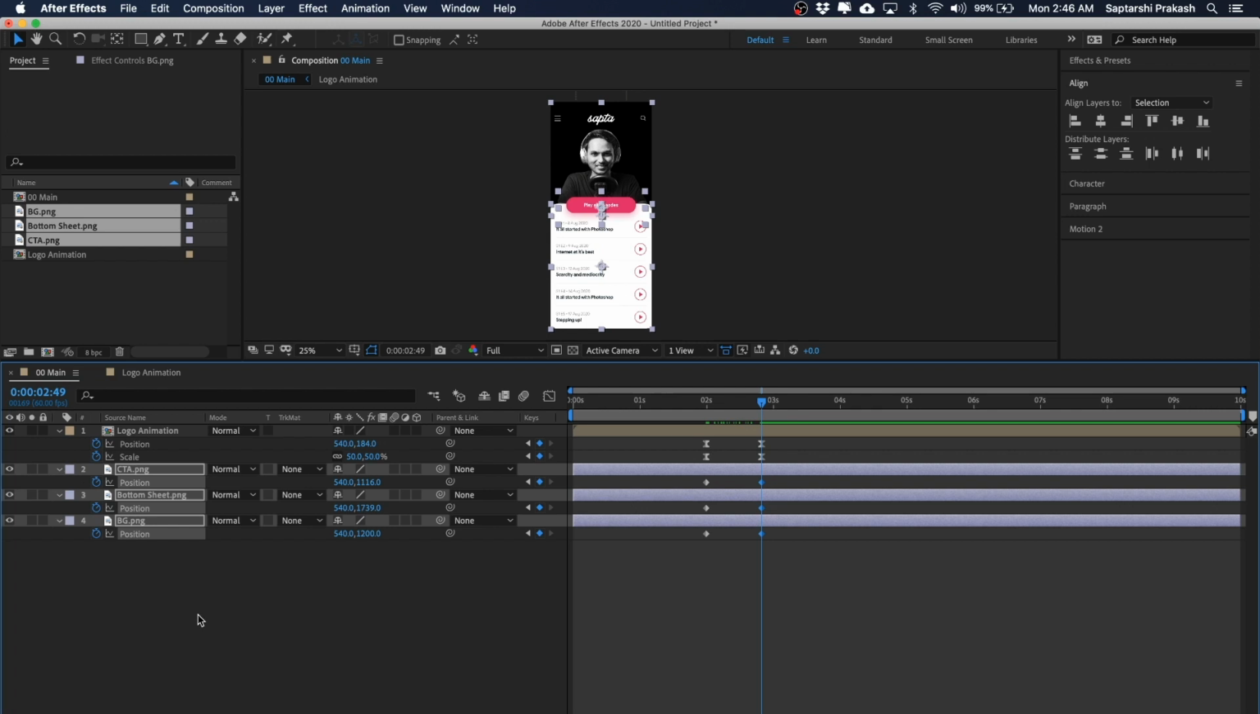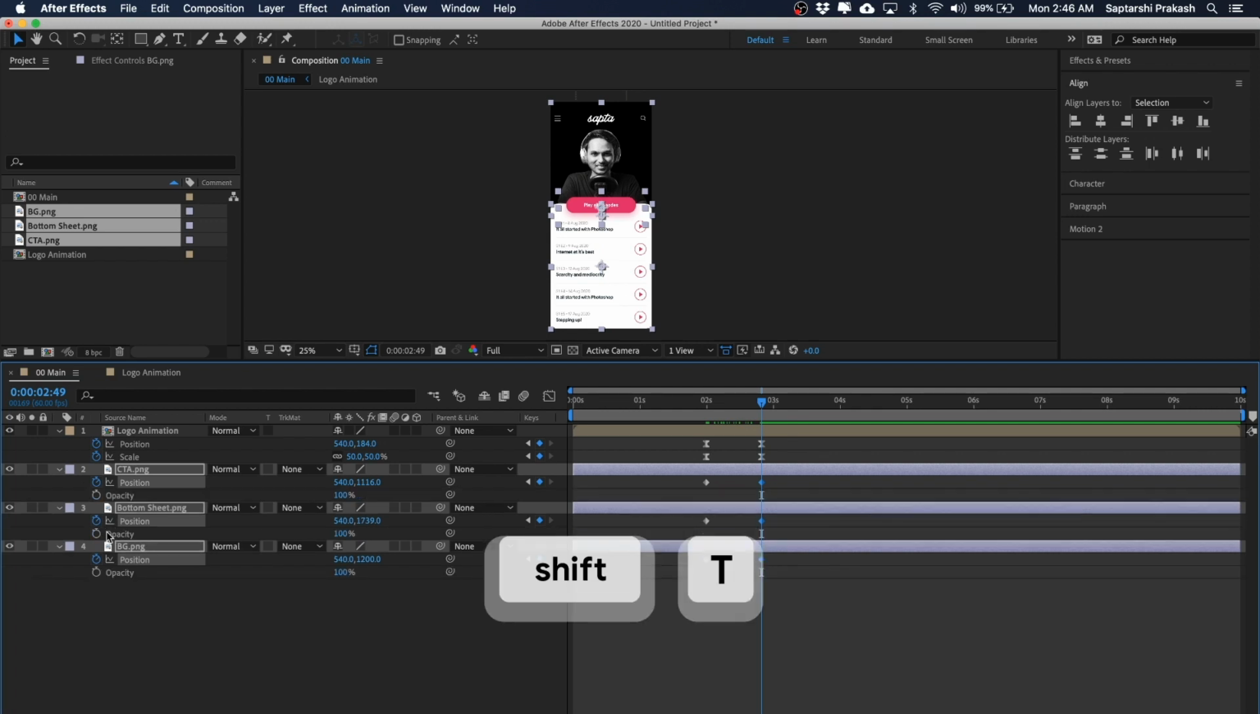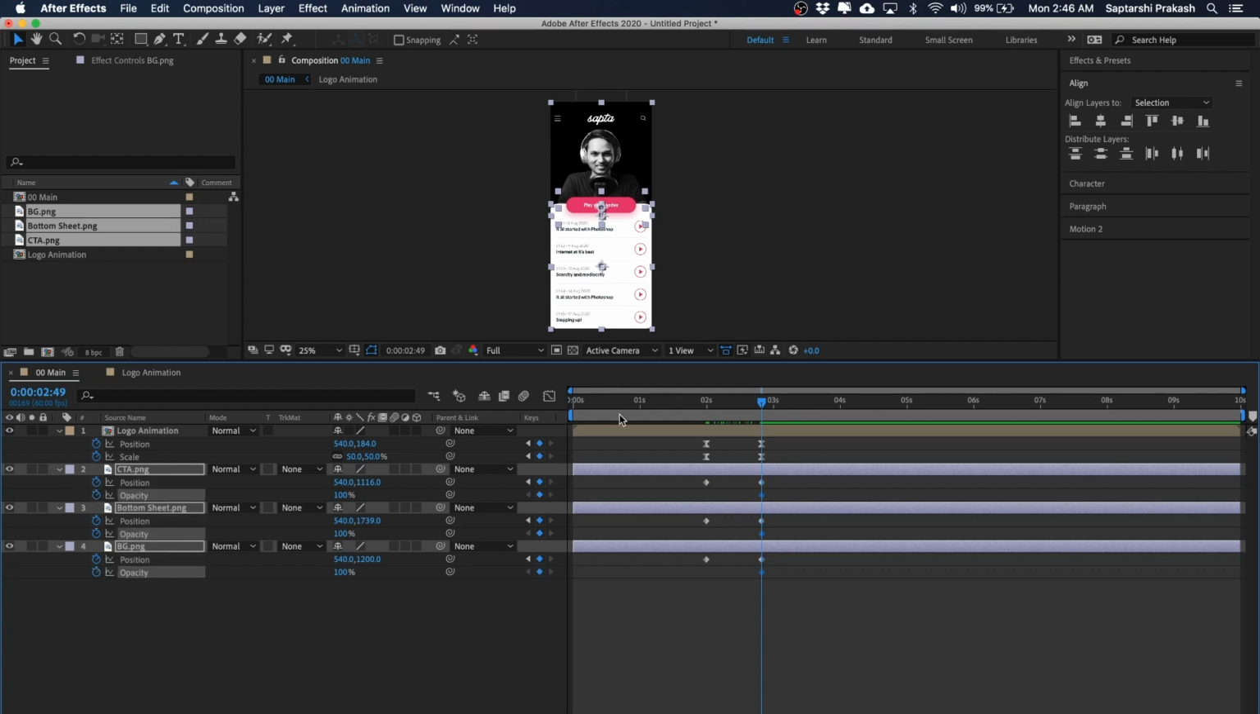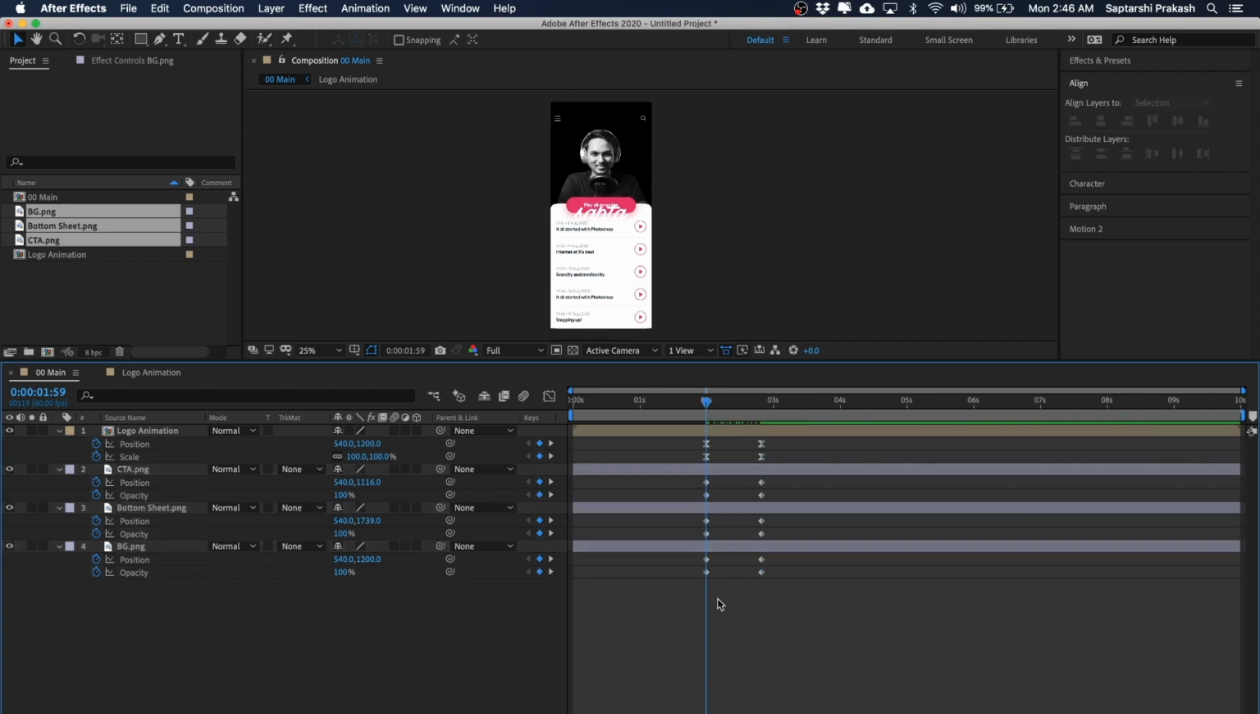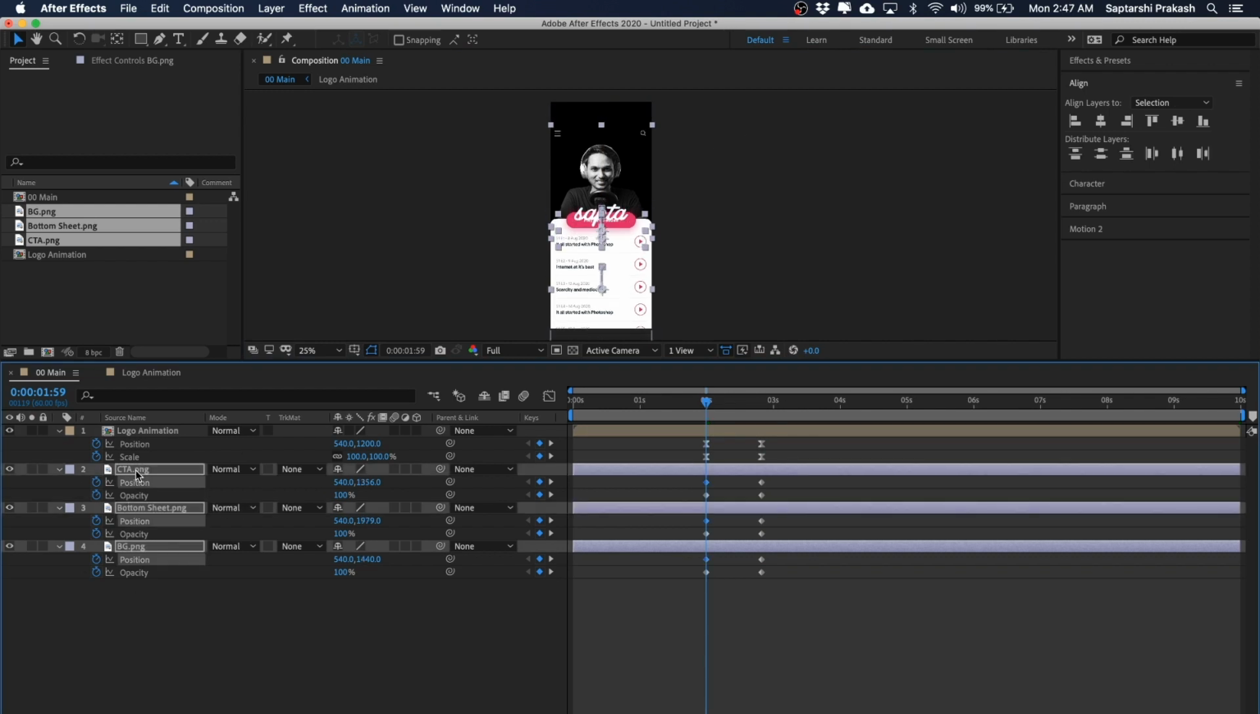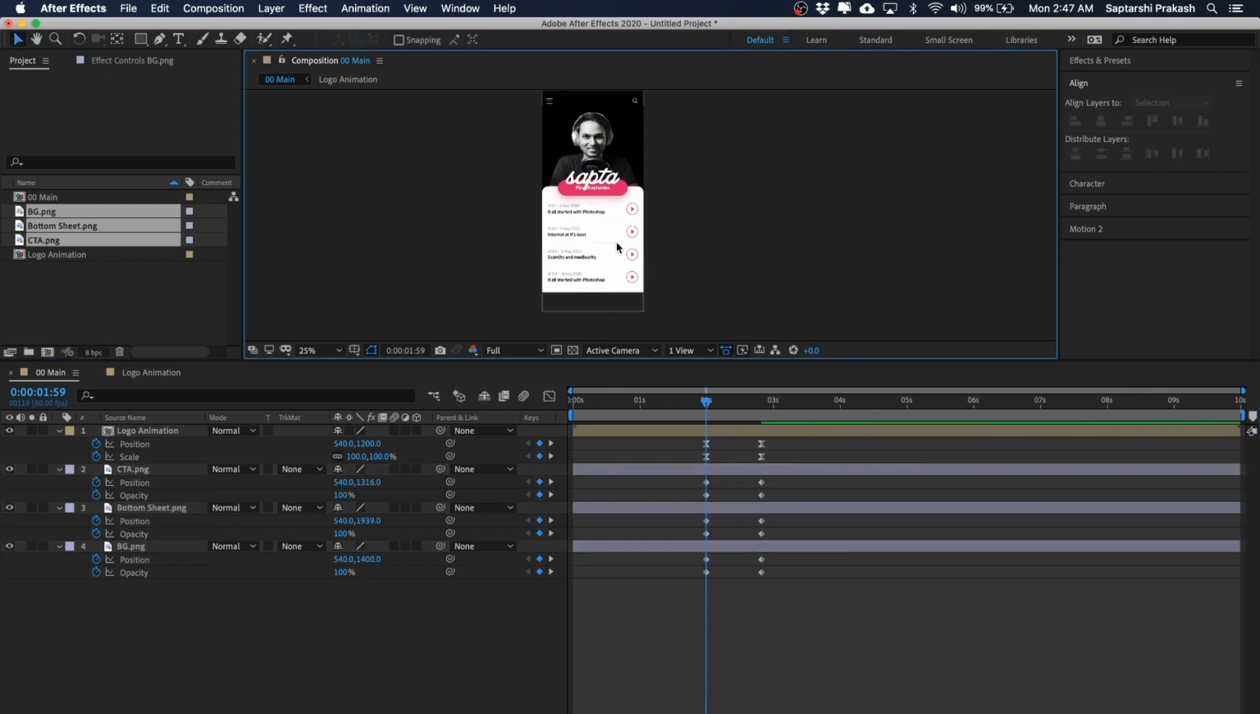Now I'll press and hold Shift and hit T on the keyboard to reveal opacity and also not hide position, which we have just added. I'll add the respective opacity keyframes, go back to the initial stage, add the respective opacity keyframes for the initial stage here as well. And now while we are here, I will change the position. For the background, for the bottom sheet as well as the CTA, I'll bring all of them a little down. Yup, maybe somewhere here. And while they are here, I'll also bring some relative position changes here.